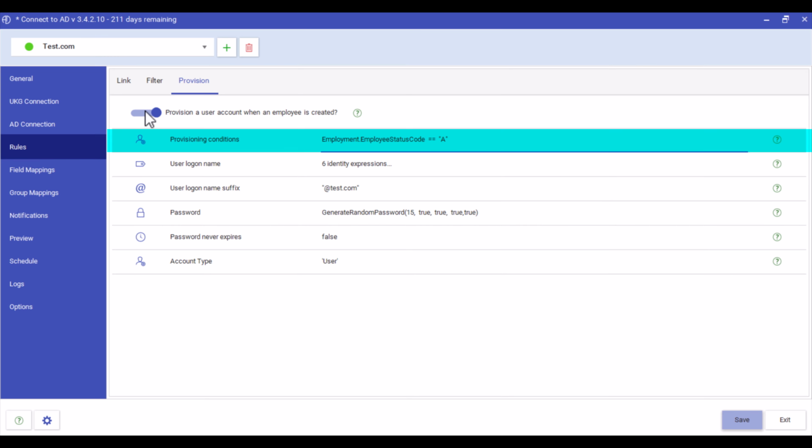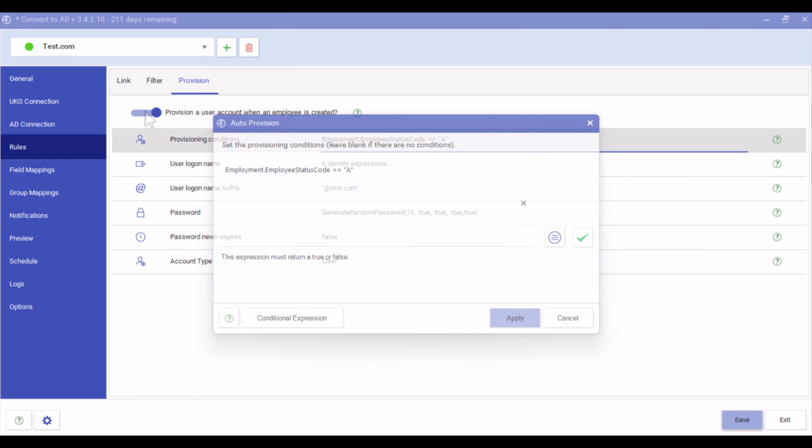First, let's look at the provisioning condition, the rule that determines when an account should be created. In this case, users are provisioned only if their UKG employee status is set to active. You can create simple or complex conditions, or even combine multiple rules to match your organization's needs.